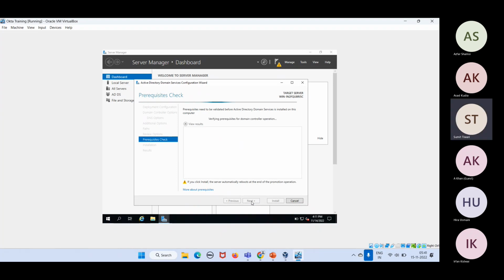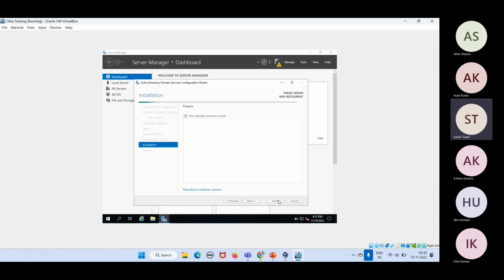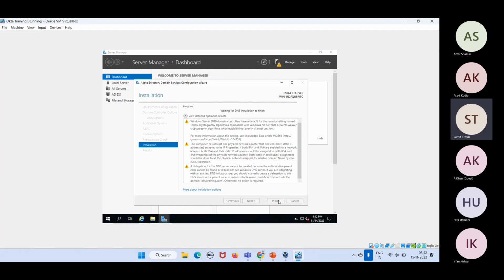So I'll just hit next a few times until I get the install button, as I said previously as well, to install and promote this server as a domain controller. All right, I have the install button activated now, so I'll click on install and this will go through the process. You can ignore these warnings until there are errors. If you have errors, let me know. For warnings, you can ignore this.